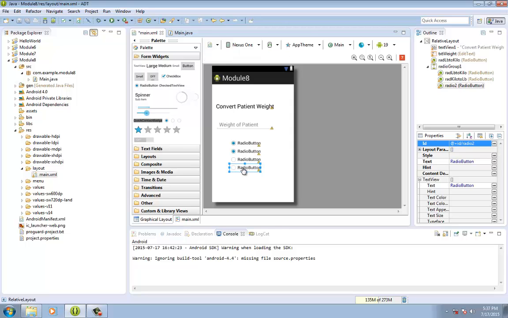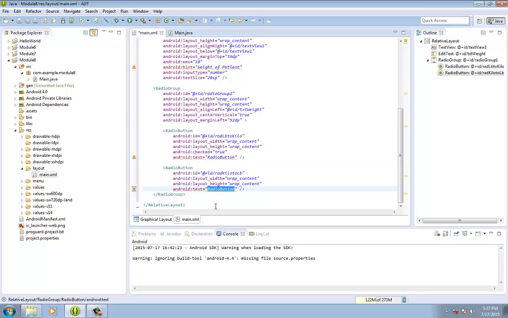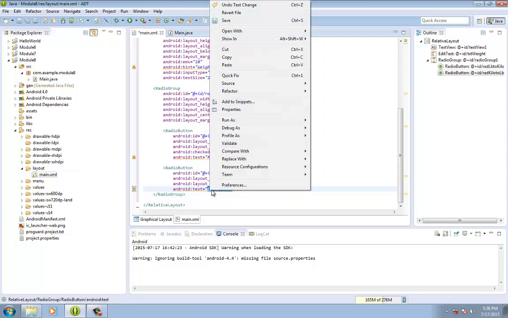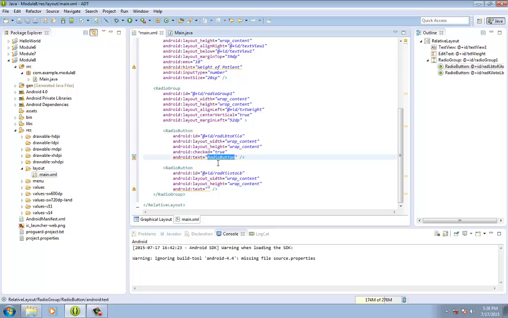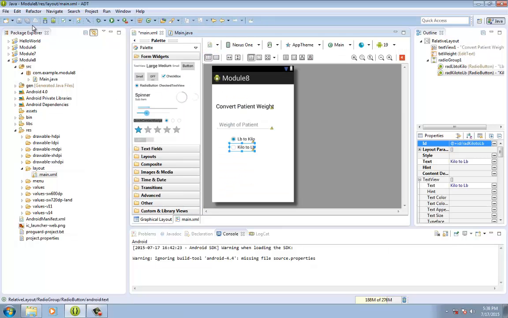And then we are just going to delete the last one. Once we have created that, just double click on the first radio button and replace the text with pounds to kilograms, or LB to kilo, and then for the second one, type in kilo to LB, and then we are just gonna click save.